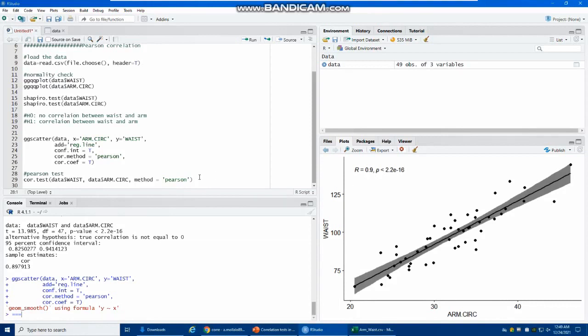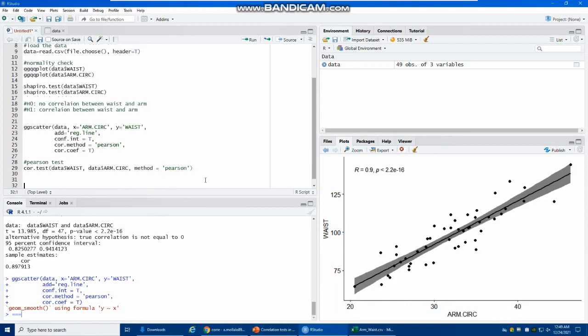So that's how we can run the Pearson correlation. Remember that for Pearson correlation, you always have to check the normality, and you have to look at the scatter plot, there should be a linear relationship, and then you can use the Pearson correlation. Now let's solve a problem for Spearman correlation.